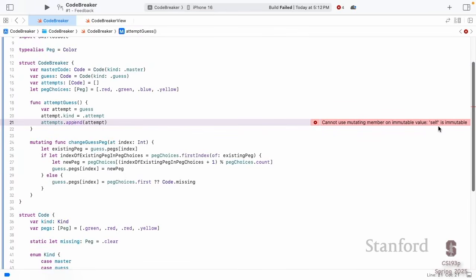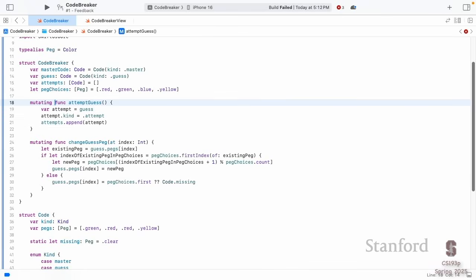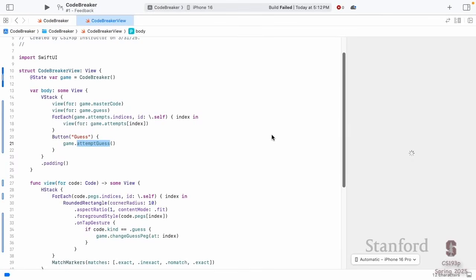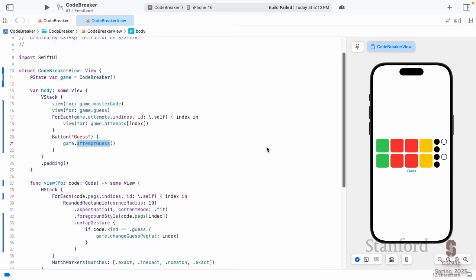But we've got a problem here. Cannot use mutating member. It's immutable, of course. Same exact problem. attemptGuess is clearly going to mutate our thing. So mutating func attemptGuess. Back to our view over here. Everything seems to be compiling. Oh, our preview came up.